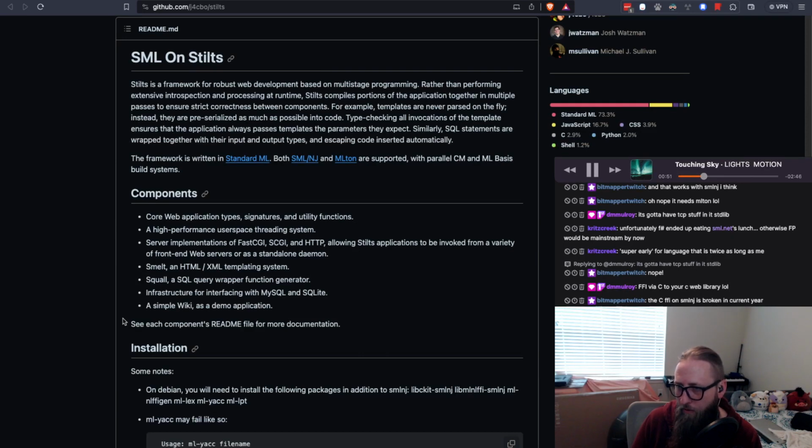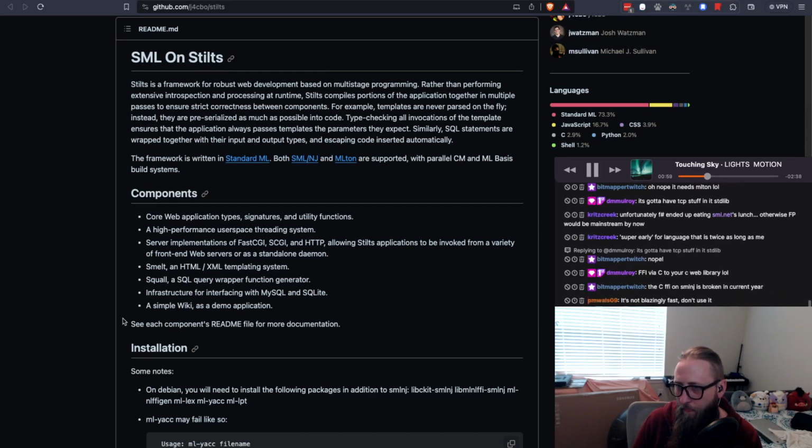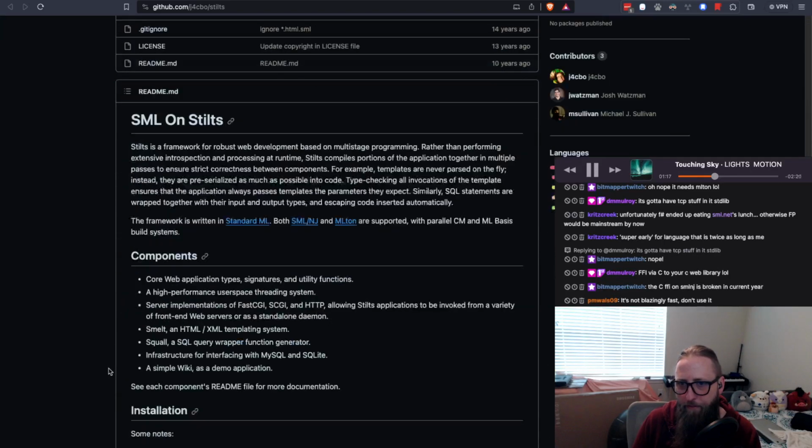Smelt, an HTML XML templating system. Wow, this guy really went for it. Query wrapper function generator. It's not going to be blazingly fast. It's only high performance. If only he knew when he wrote this, or she, or they.